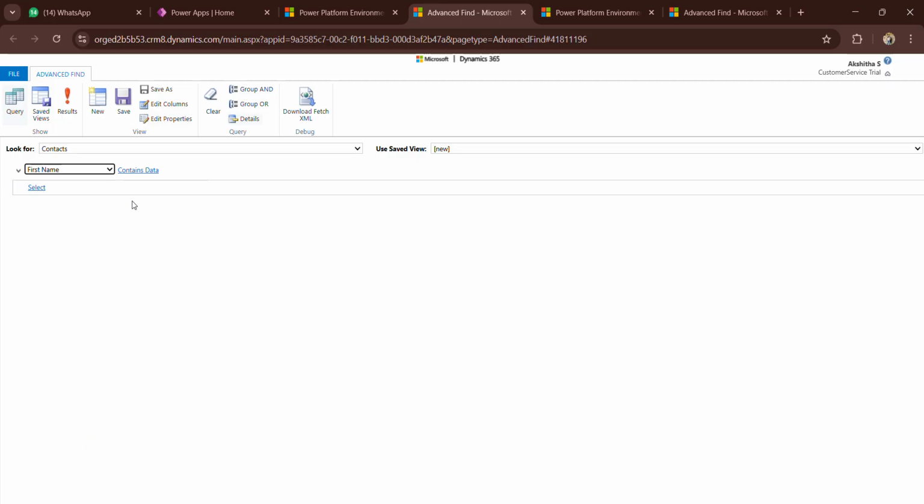I wanted to open records which have a first name. So that time I will use the contains data. For example, only 20 records have the first name in those 500 records, so only those 20 records will come. And for example, if I wanted to open records which do not contain a first name, meaning first name is empty, that time I will use the does not contain data. If first name has a value, I will use the contains data.